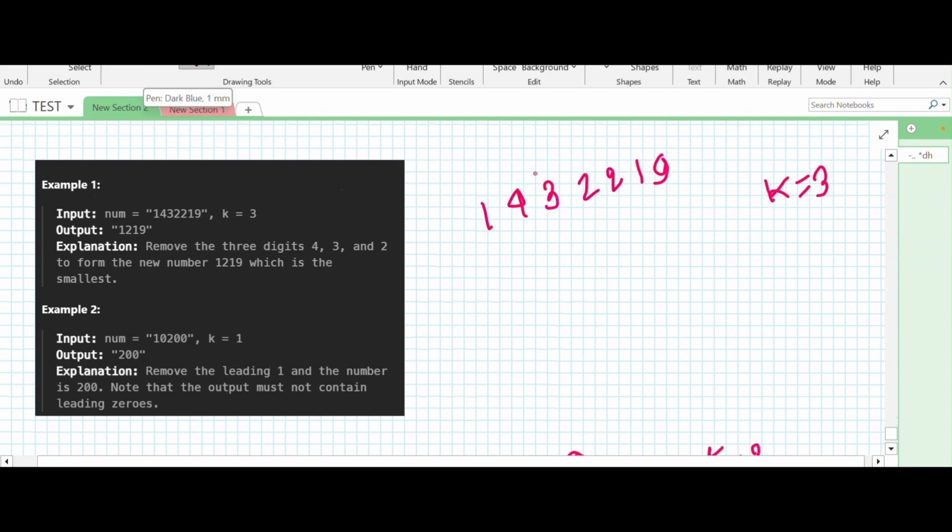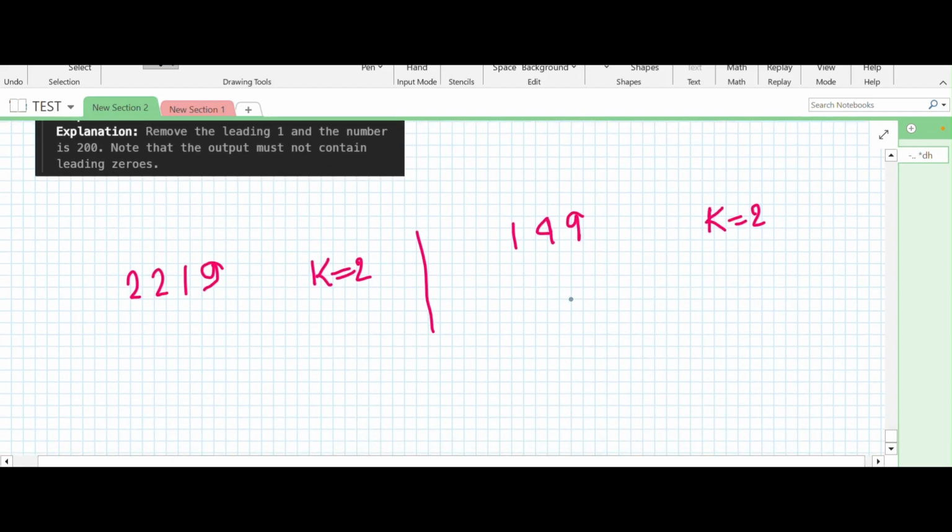For the first example, the number is 1432219 and k is 3. If we remove 9, 4 and 3, what number will we get? We'll get 1221, but this is not the answer. The answer is 1219. So if we remove the top k elements from that string, we are not able to get the smallest number. Let's take another example. If I have a number like 149 and k is 2, we remove 4 and 9, so we easily get 1, which is the smallest number after removing k digits.